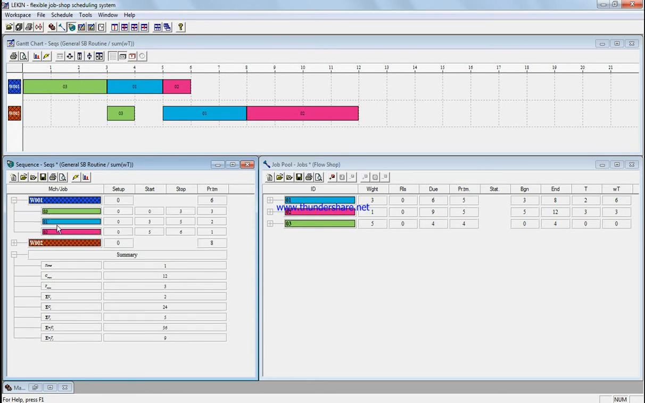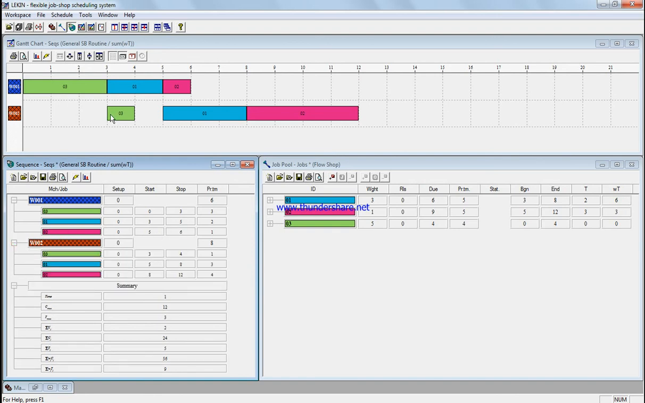And our jobs: 3, 1, 2. Job 3 starts at 0 and finishes at 3, then job 1 starts at 3 and finishes at 5, then job 2 starts at 5 and finishes at 6. The work center starts at 3, finishes at 4, and then does nothing till 5, and stays till 8, and then from 8 till 12. It's really exciting, I'm happy while using it.